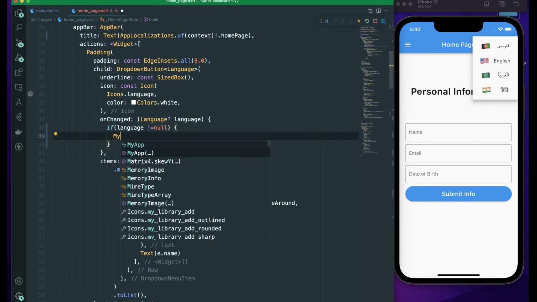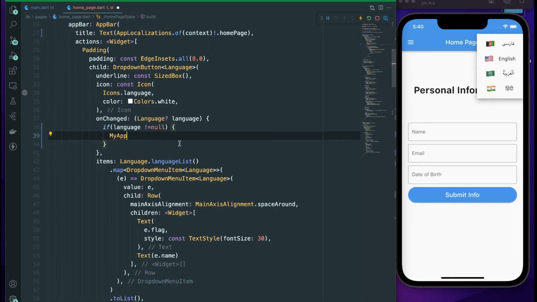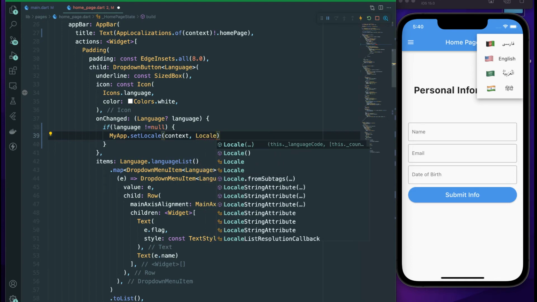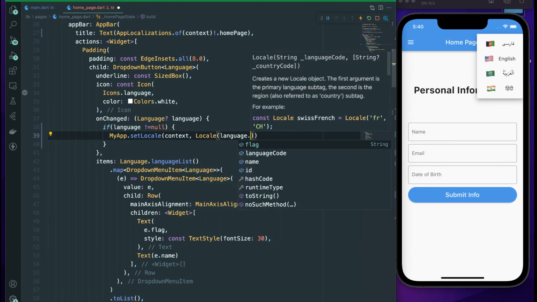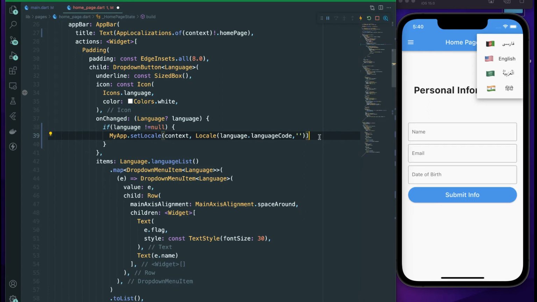We can call my app, which is coming from the main here. This is my app. And if I come back inside the home, dot set local, which is a static method, accepts the context, and we are passing a new local. So let's create a new local with the language dot language code. And also, we don't have the country code. So let's check whether it is working or not.